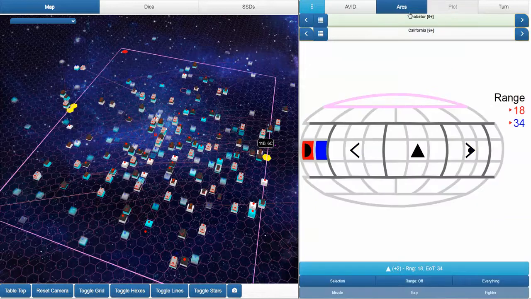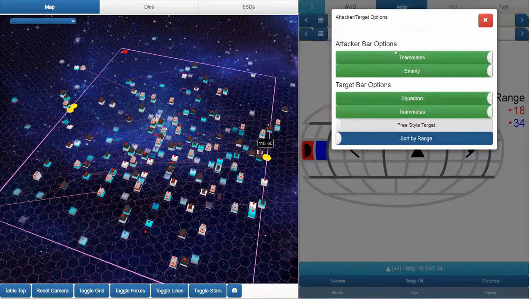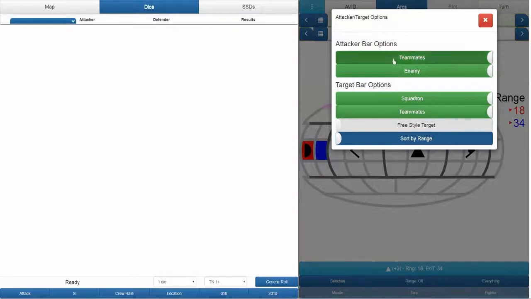If you go to the ARCs page, we have a selection of buttons down here that basically control the filters. The first one controls who you can see in the attacker bar and target bar. Want to cycle through your teammate ships or your enemy ships, you can turn those on. And because this WebGL is taking up so much processor power, I'm running kind of slow, so I'm going to turn it off. Yeah, much better.